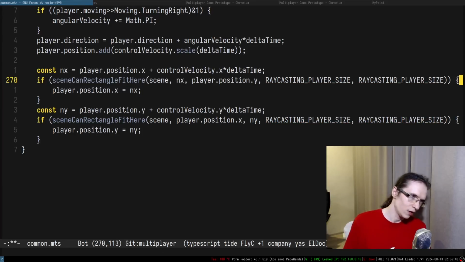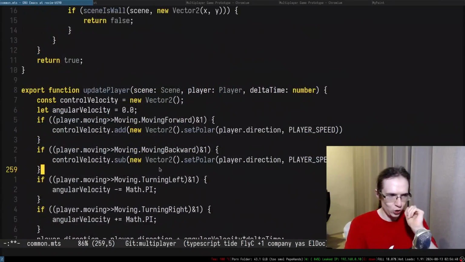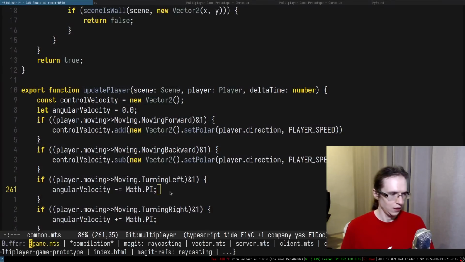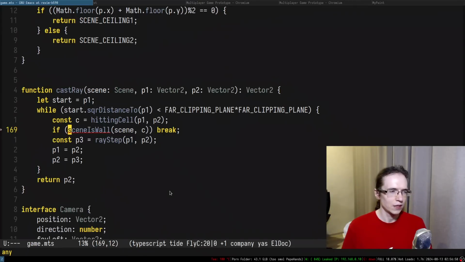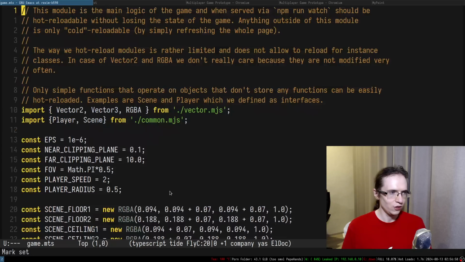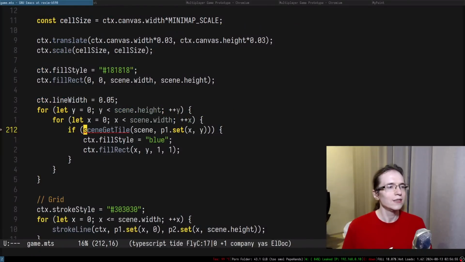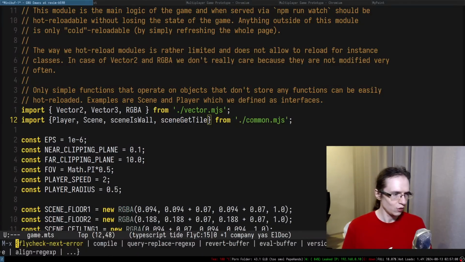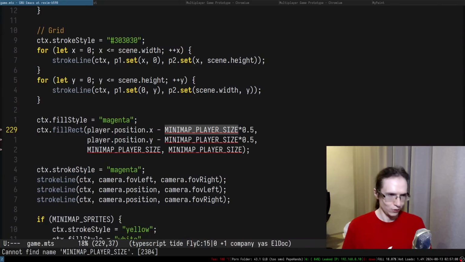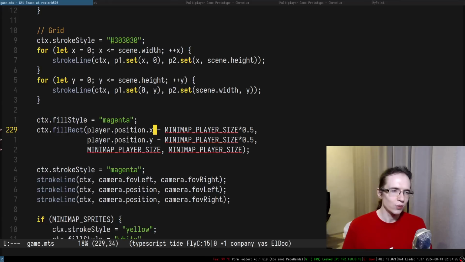All right, there are no compilation errors within the shared common code, but there are some compilation errors in here, so let's fix them. Scene is a wall, right? So we just need to export it from the common. All right, next error, scene get tile, right? So we just moved some stuff in here. Next error. First of all, we have to replace this stuff with raycasting player size.